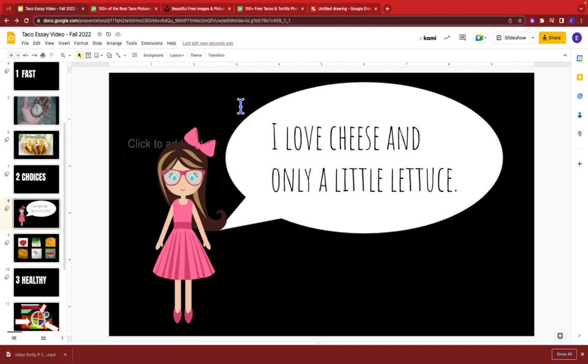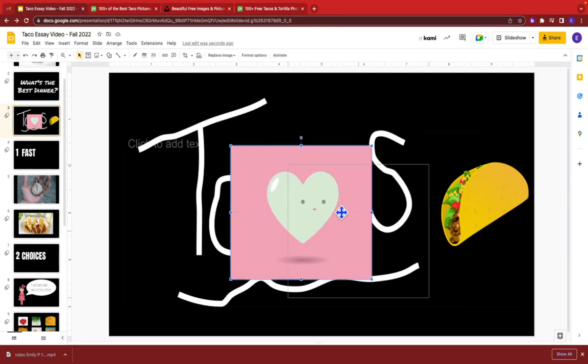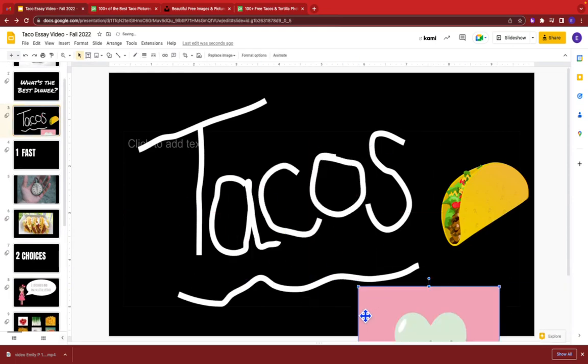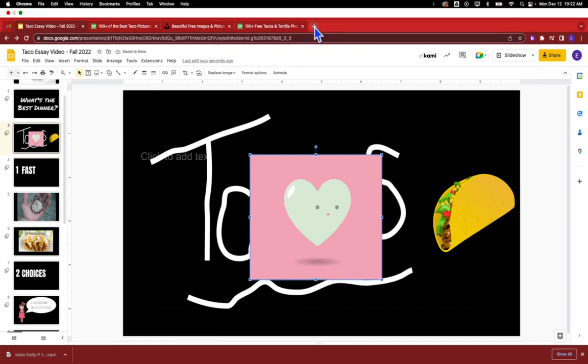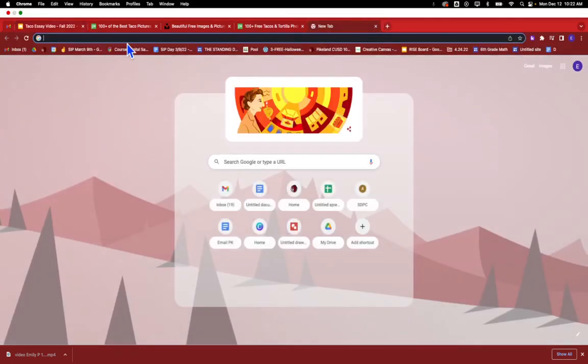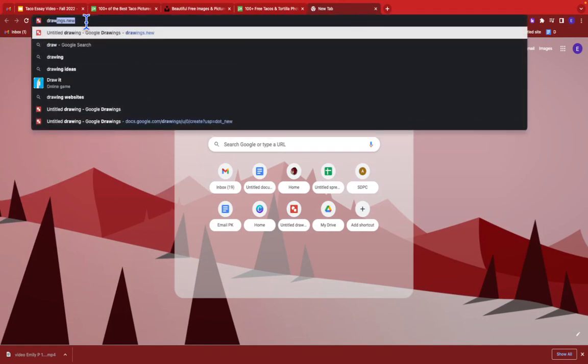Let's talk about option number two. Option number two is to make a Google drawing, and this is how you can draw it yourself. I did this right up here on this slide where I wrote the word tacos. I didn't want to use just fonts. I wanted to draw it on my own. So to do that, click on a new tab, and in your URL, type drawings.new.